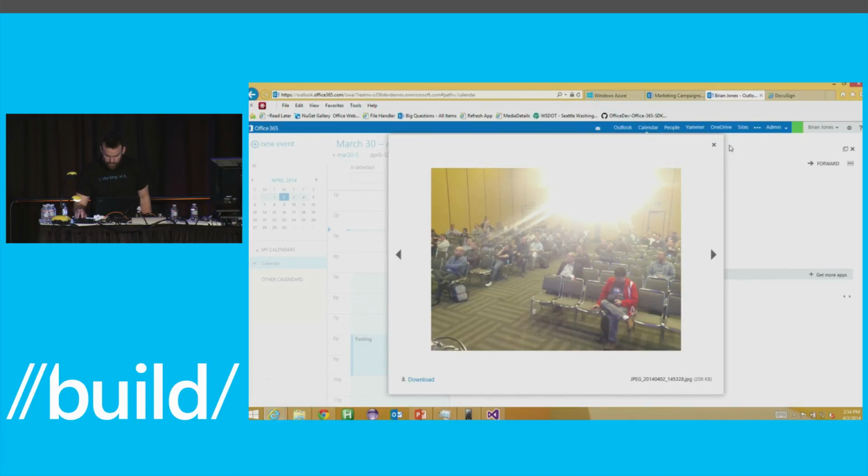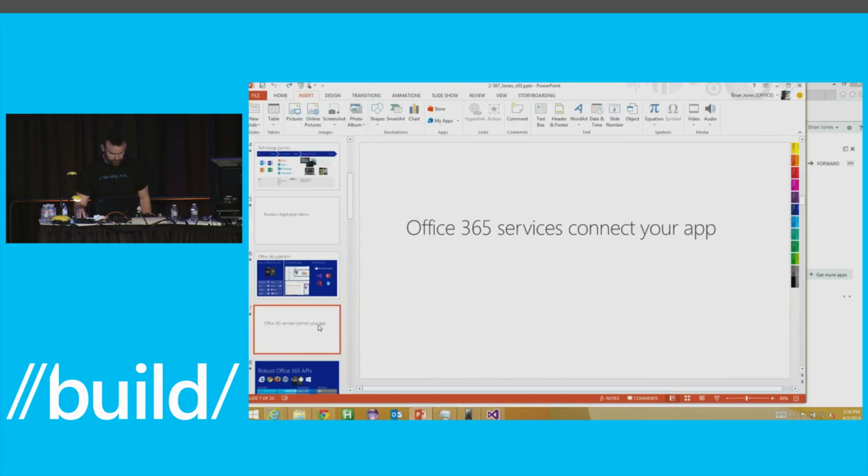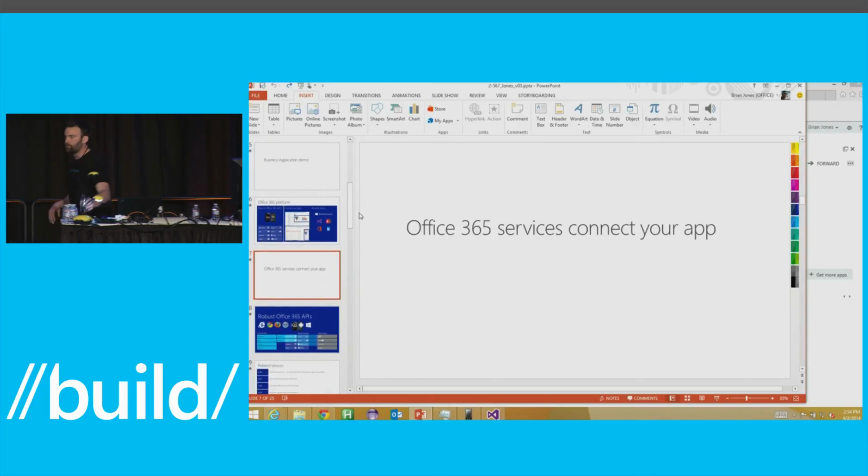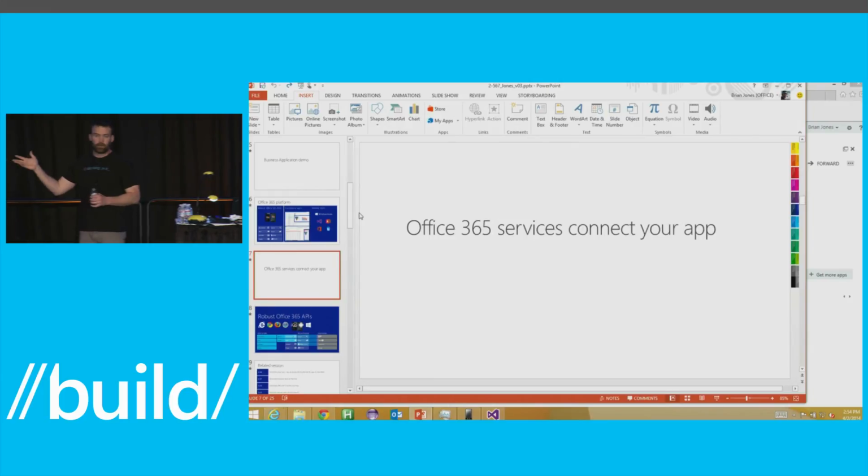So let me continue on. By the way, that app, if you guys are curious, you can go and actually play around with that app. If you go to the GitHub project where you can get the SDK, all the source for that app is up there as well. You can go and play around and look at it. It's a nice, simple app.